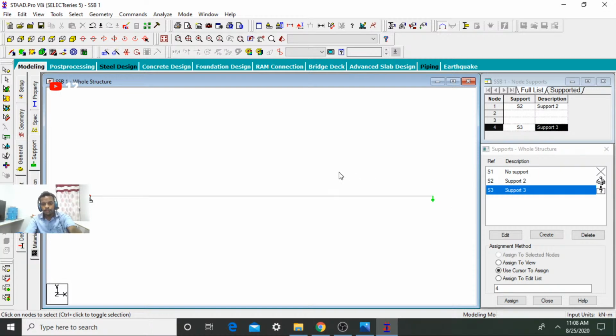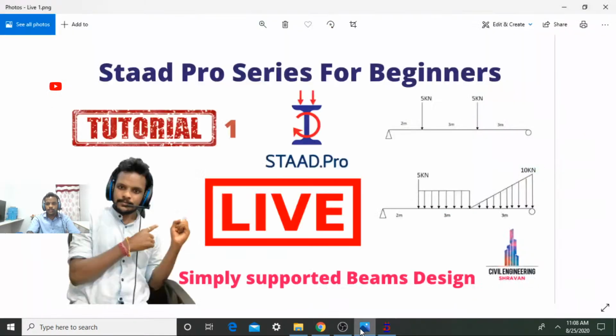After defining the supports, we need to give the load cases for this simply supported beam. In this diagram, it is showing 5 kilonewton as the point load, which is acting at a distance of 2 meter from the left-hand side section and 3 meter from the right-hand side section. So initially we need to create this 5 kilonewton load.